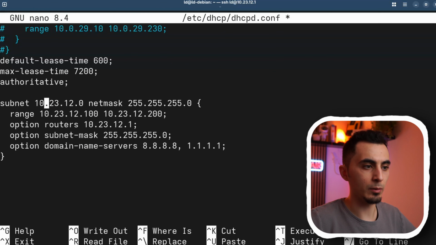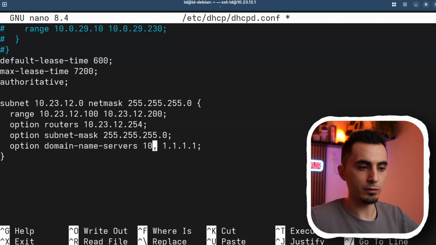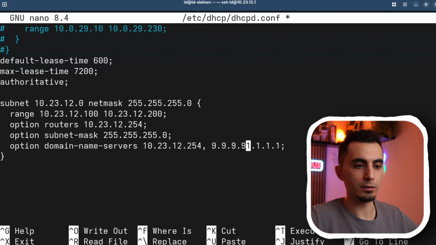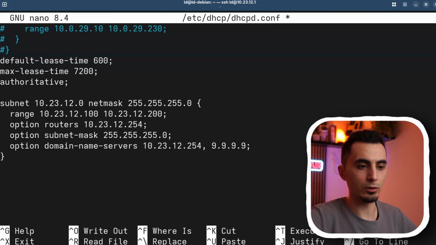Alright, here you have your subnet and the network interface, the range for your DHCP. So it will send IPs from 100 to 200. And here you have your default gateway. For me it is 254. The subnet mask is okay. And for DNS, I will go with my default gateway itself, so 10.23.12.254 and Quad9. Delete this. Now Ctrl-O to save and Ctrl-X to exit.